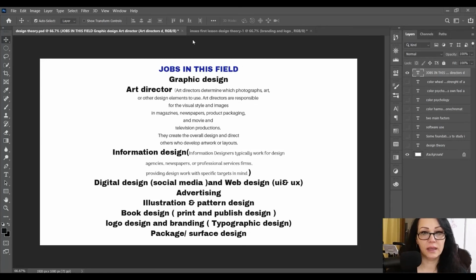Okay, at the end of this chapter, we are going to talk about the field of jobs, which kind of different jobs we can find in graphic design. It's a lot, but we are going to mention some of them. The first field which I'm going to mention is art director. I have written some explanation. You can read it and search about it.